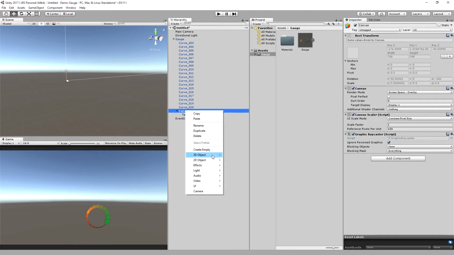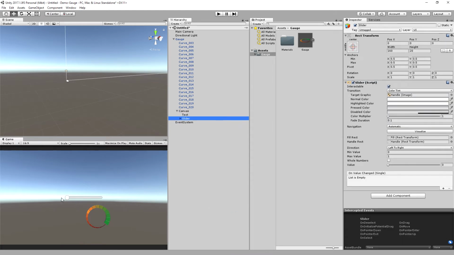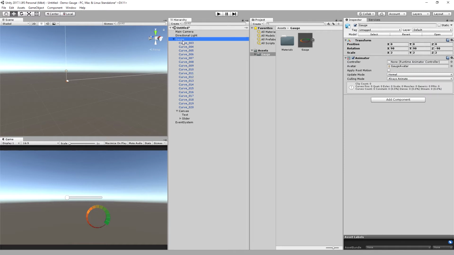I also want to add in a slider, and the slider is what I'm going to use to interact with this gauge. When I work with the gauge, I want the slider to manipulate it. So I now have my basic system. What I don't have is any scripts, anything to connect this together. So I'm going to go ahead and add a component, scroll down to new script, and this is going to be the gauge script.